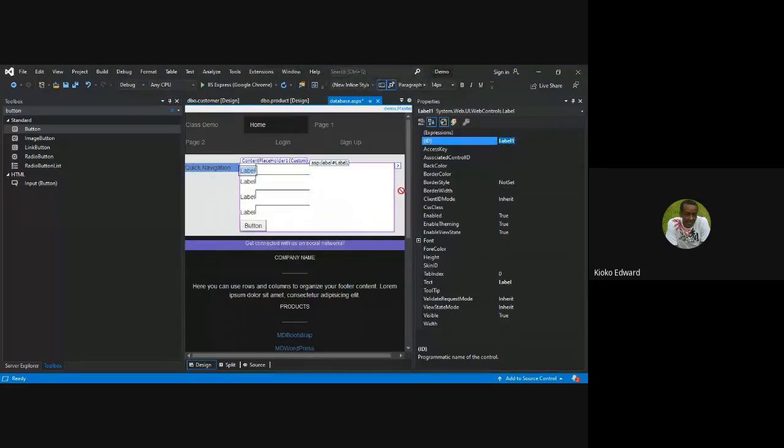Sorry, that's not the ID. It's supposed to be the text. Product code. Product name. The price of the product. Product price. And we also do have the reorder level.